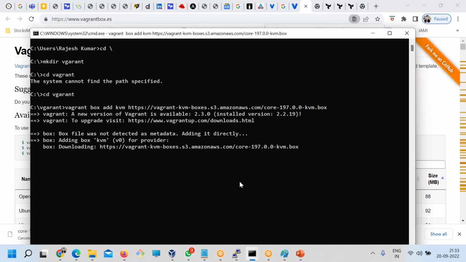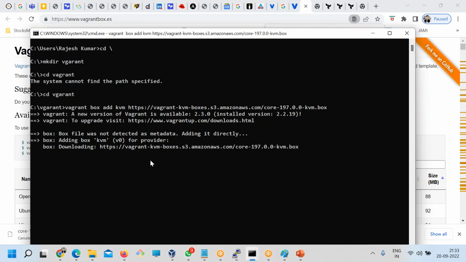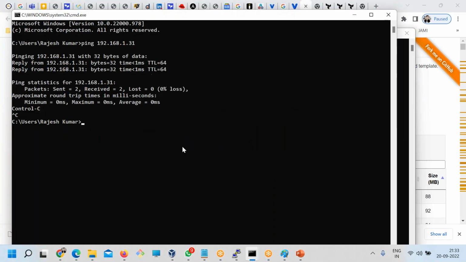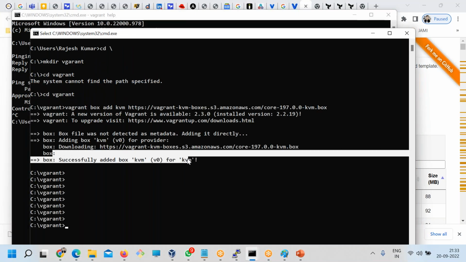So it's taking a little time, and by the time it should be over. So now what we are going to do, I'm going to help you with the command line. If you type vagrant help and press enter, you can see many things we can do with the command line, and yes, it got added successfully.